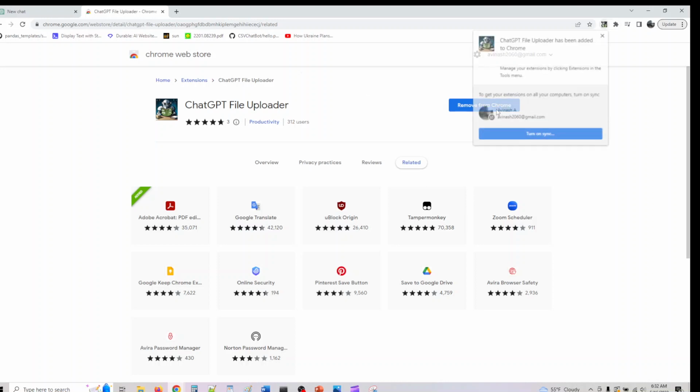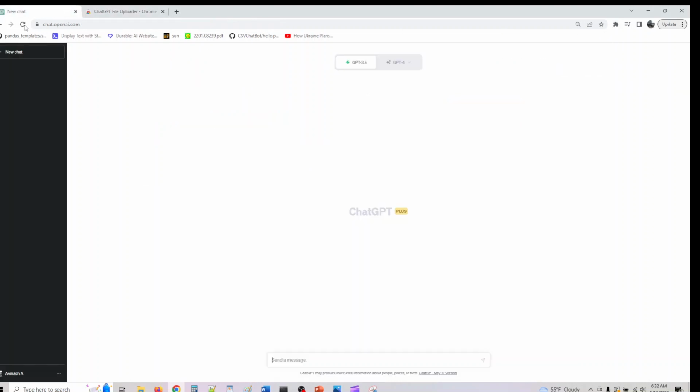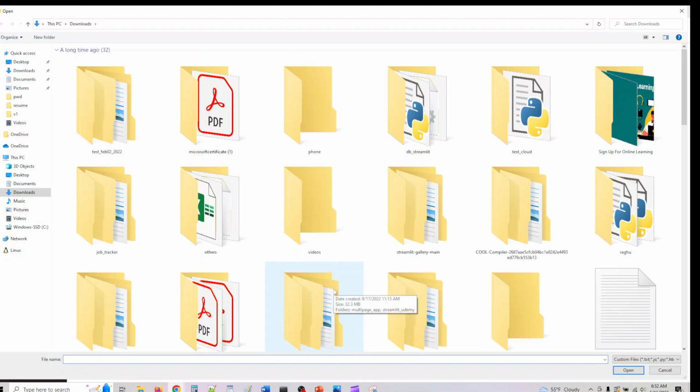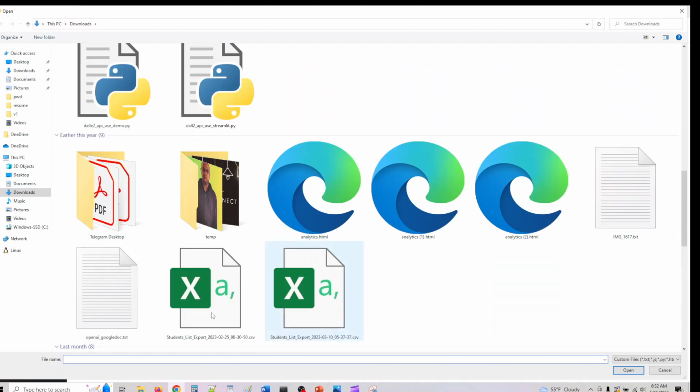and once this is installed, then you can just go into your ChatGPT, refresh. So we should see a submit button here. Okay, so now you see a submit file, and let's see if this is actually working. So let me look at some CSV file.